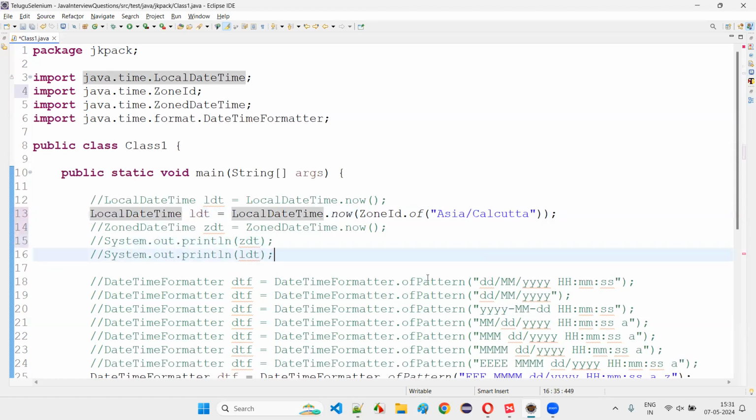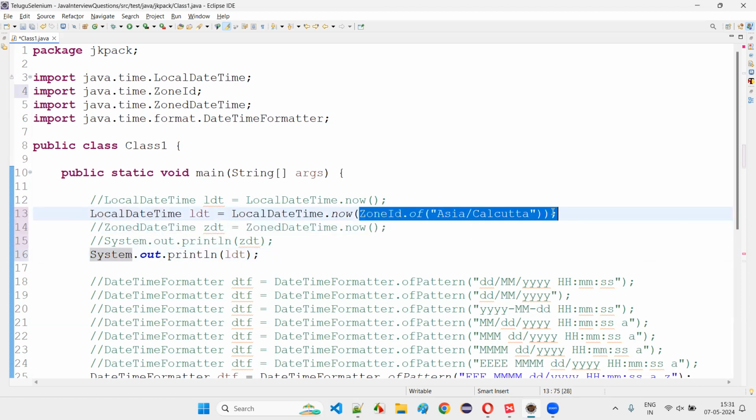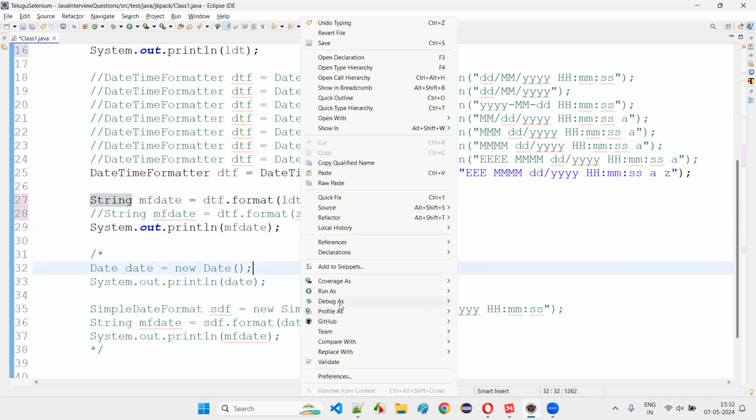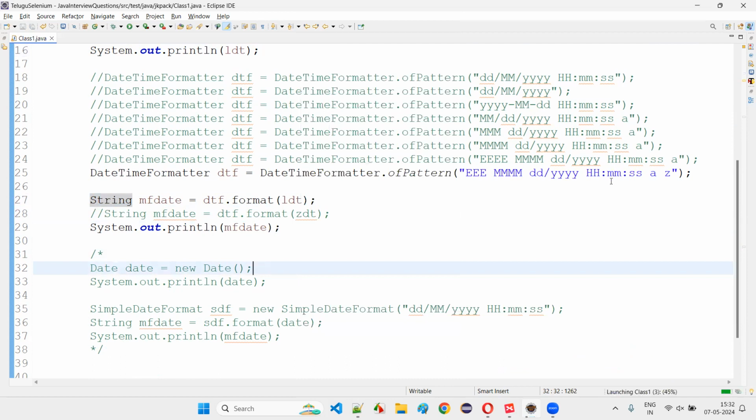Now we are able to specify the zone ID also. And with that note, I'll print the LDT here. I don't have to go to ZonedDateTime if I use LocalDateTime.now with the argument passing as zone ID. There's another way I'm saying. Here I'll just change the stuff. I'm formatting LDT and printing that modified date. You see, you will get the same output. IST will come this time also.